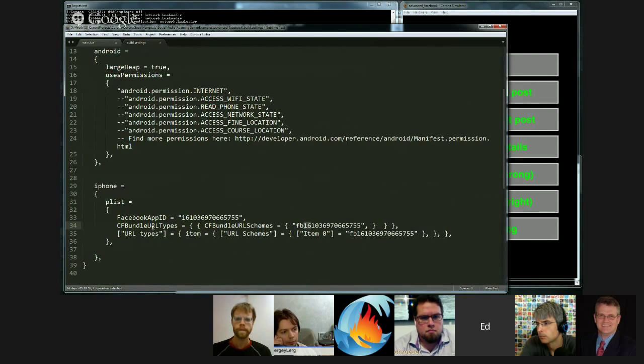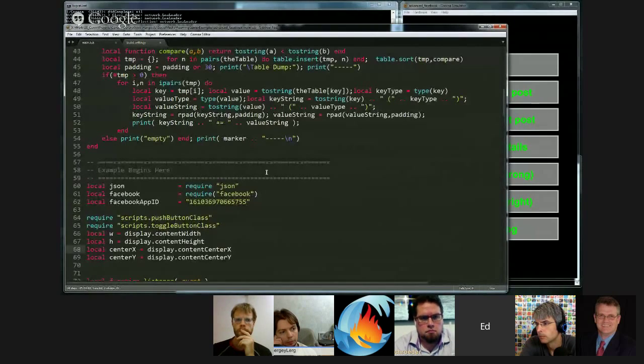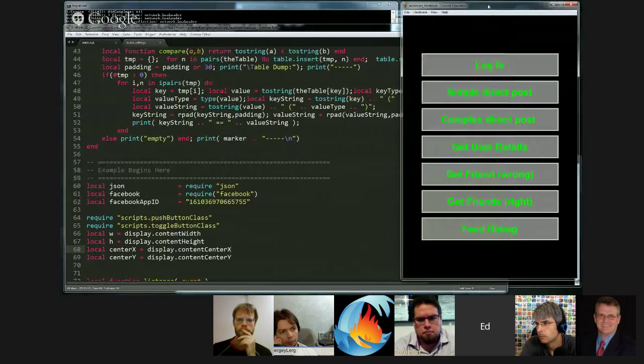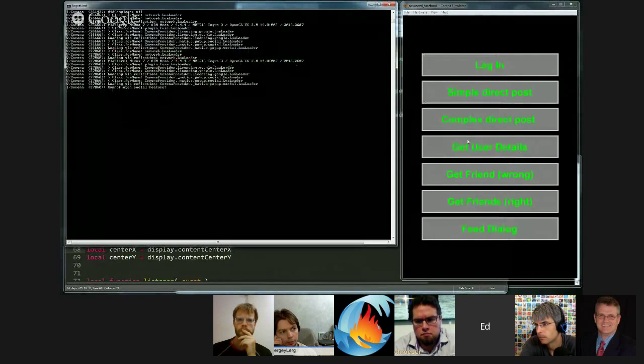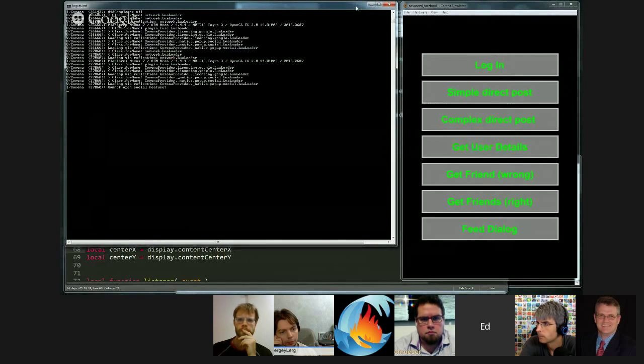For example, the bundle URL types, and it's going to be FB and then your app ID. And URL schemes, FB, and your app ID. And then Facebook app ID as a field in the plist. I mean, there's a number of things you have to fill in. Having done that, you should be able to directly run this, and then I'm going to show you this running, and then we will go look at setting up your app on the Facebook developer site.